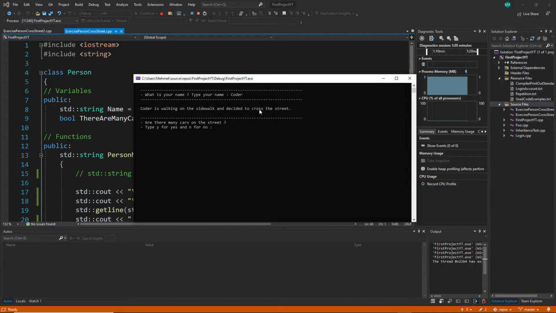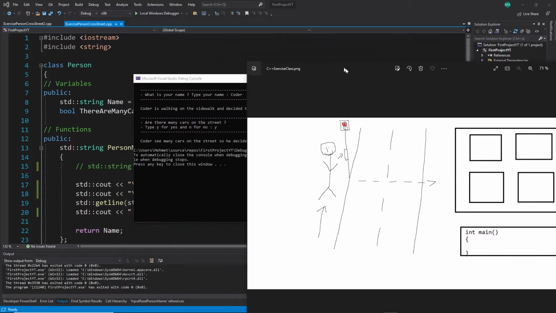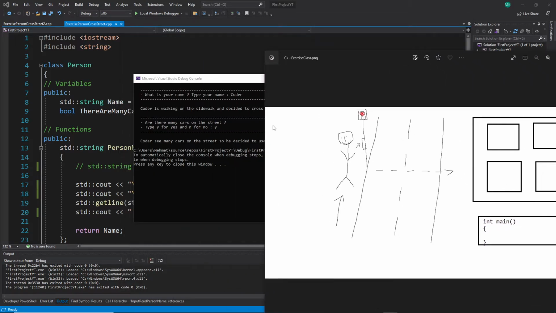After he decided to cross the street, the next box comes, and then you can set up the next action. It says, are there many cars on the street? And then you can type, for example, Y for yes, and when you enter, you can see coder sees many cars on the street, so he decided to use the traffic light. That was just the start. You can see that would be the next action. So you said yes, there are many cars, so he decided to use the traffic light, and that's the next step I have to do, but not in this video because this is just the starting point.